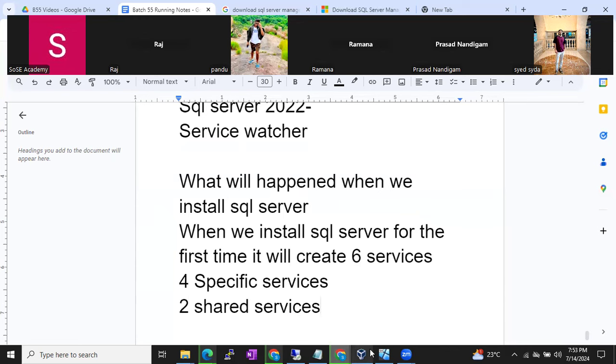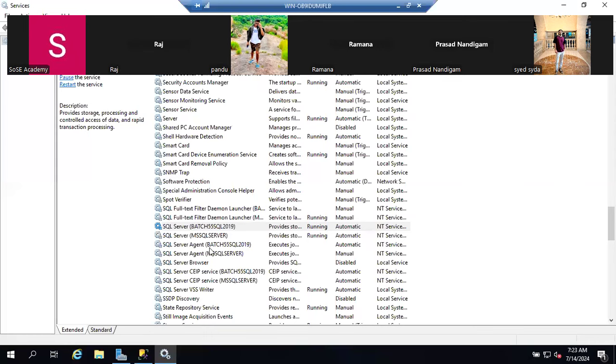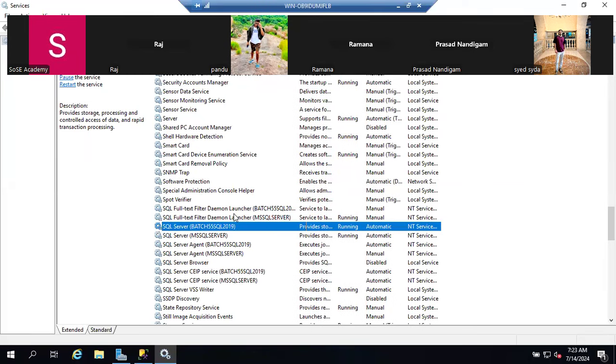I'll show you. Go to the server, go to services.msc. Now you can see a few services right here. Guys, tell me, what are specific services? What are shared services? Can you identify and tell me? DB engine, very good. Agent, very good. You can see the answer on the screen, guys.